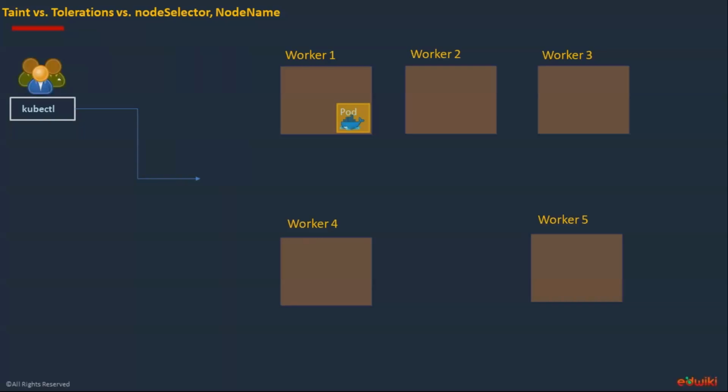Okay, that's fine, right? So now I wanted to enforce. No, I don't want it to be deployed randomly in any one of the worker nodes, right? So in order to enforce the scheduling, you go with these taint, tolerations, node selector, and node name concepts. Let's see how that is going to work now. First, let me select the taint concept.